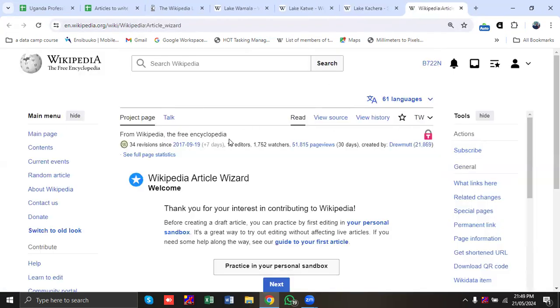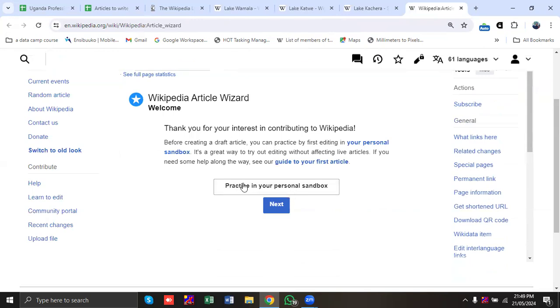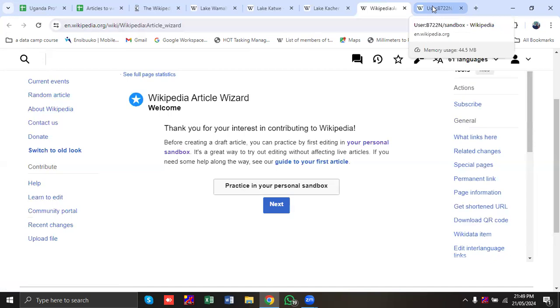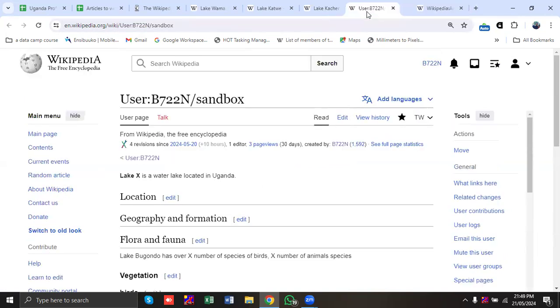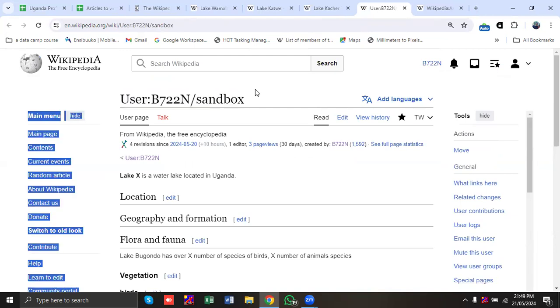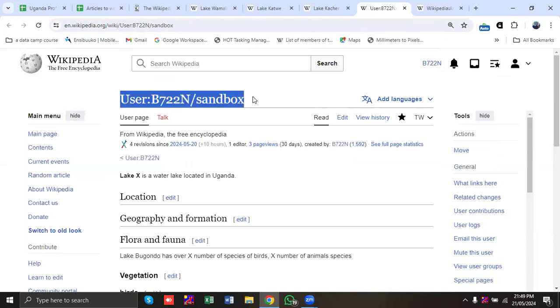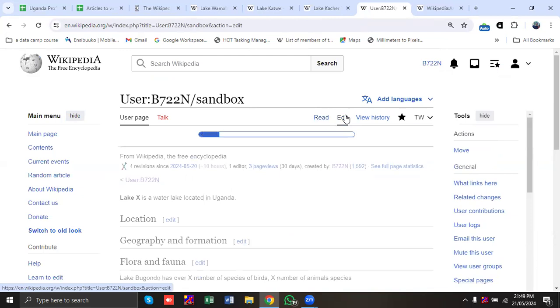So the draft is going to bring the article wizard, which can tell you to practice in your sandbox, especially when you're just a new editor. Then you can just say, let me first practice within my sandbox, and I find exactly what I'm going to be doing from there. So you're going to come back to the draft or the article wizard. You're going to find the sandbox. This is always going to show you your username/sandbox. So you just click on edit here.